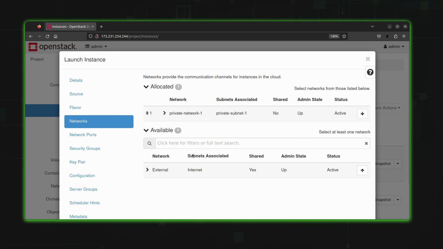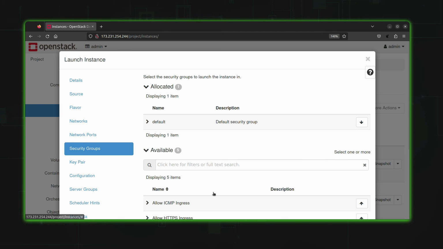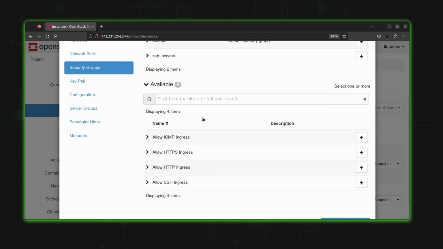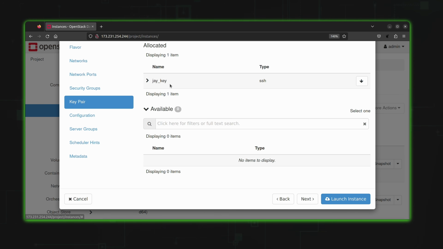Now, continuing from there, I'll click on Security Groups. I want to add the SSH access security group that we've created earlier in this video. For the key, it's already selected the J key that I've created earlier, since that's the only option that I have anyway. So far so good. What I'll do is click Launch Instance.